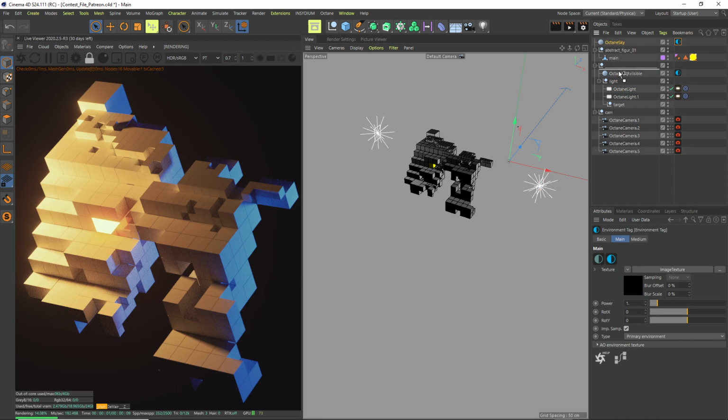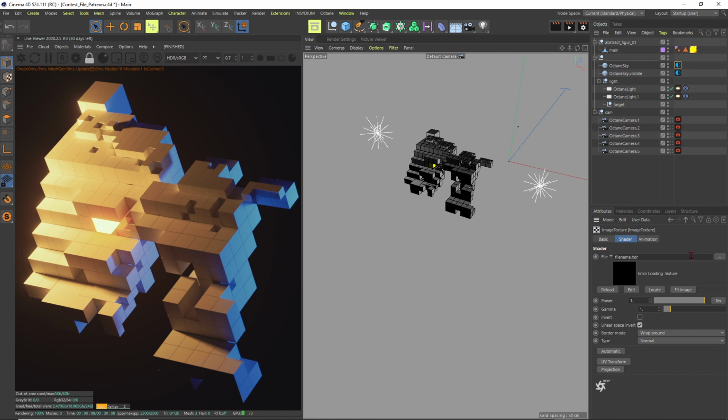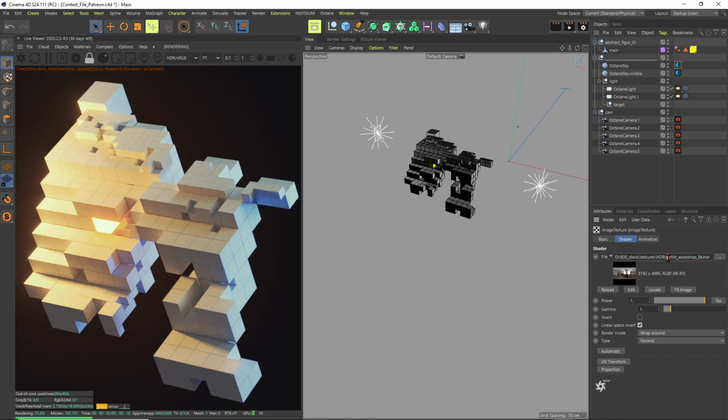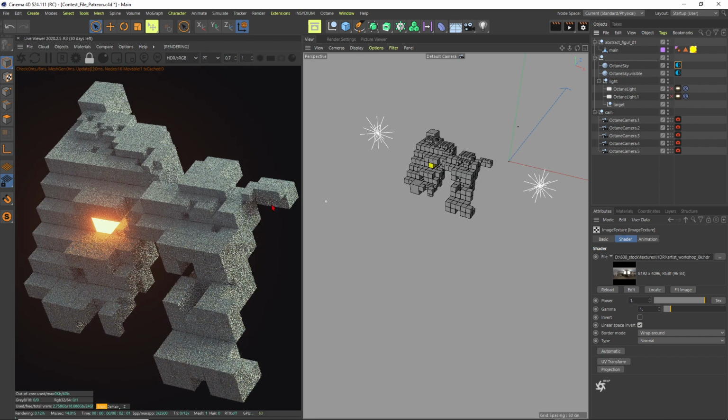Let's just put an octane sky here, go into the image texture and just load an HDRI inside of it. I will go with an HDRI which is called Artist Workshop 8K. This one is free. It's from polyhaven.com, and just type in Artist Workshop and then you will find it. Now you can see our scene got more bright. Maybe we want to get rid of our lights. Okay, that also looks interesting.